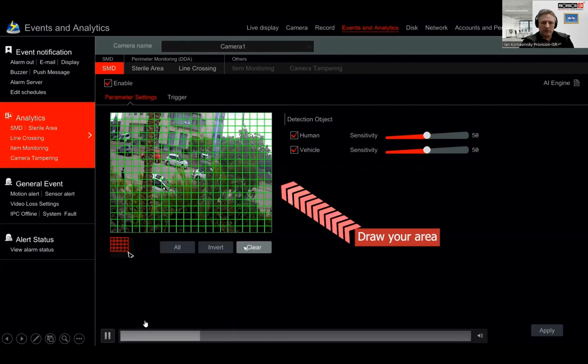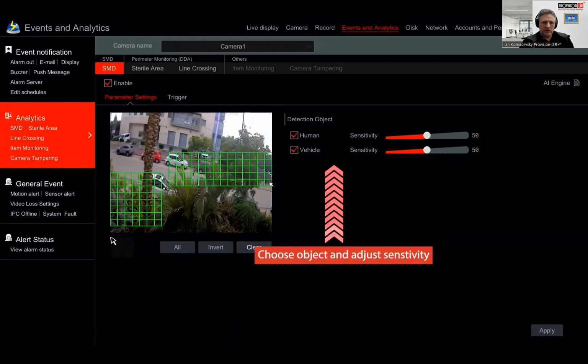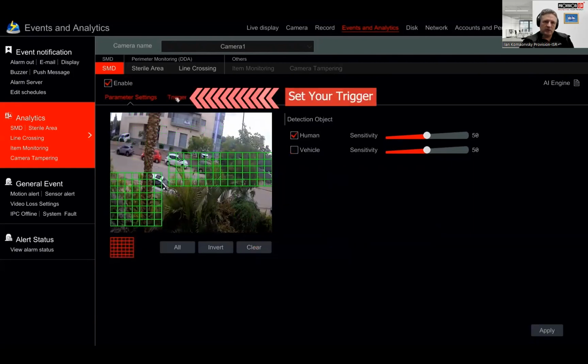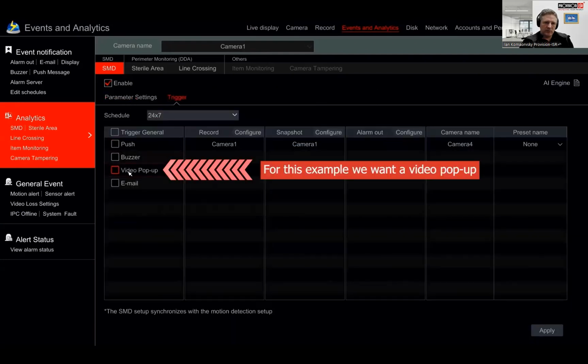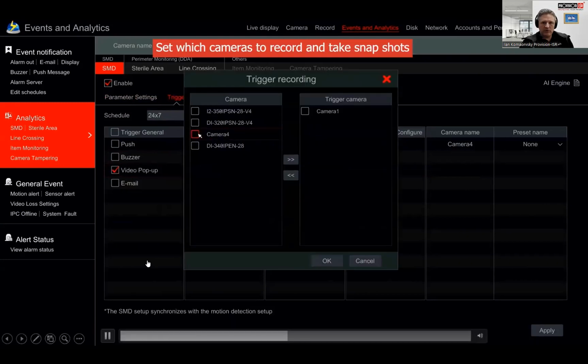So currently you see those squares. We're going to define the specific area where we want to find this motion. We're going to create a few regions of interest, like those that I marked. And then we're going to look specifically for humans, so I'm unchecking the box of vehicles. In trigger, we're going to see a very simple trigger. In this case, we just want to do a pop-up, so we'll see that our process is working.